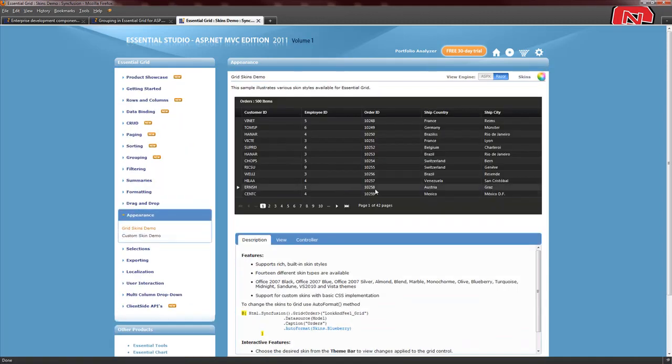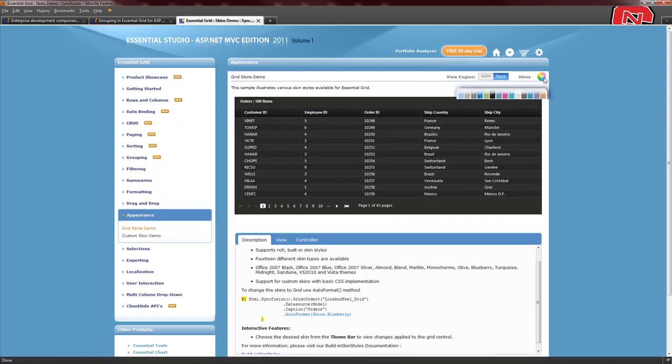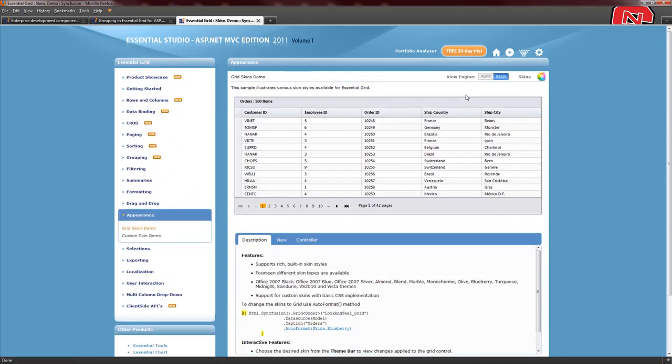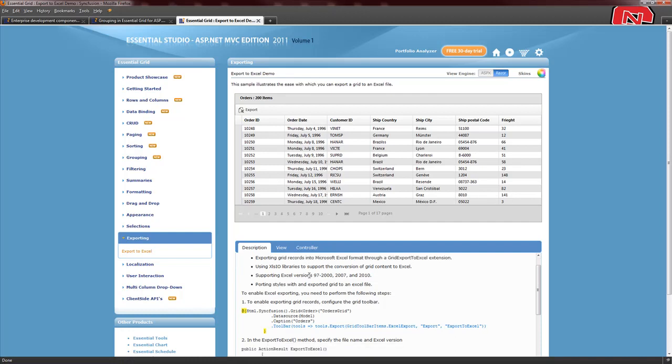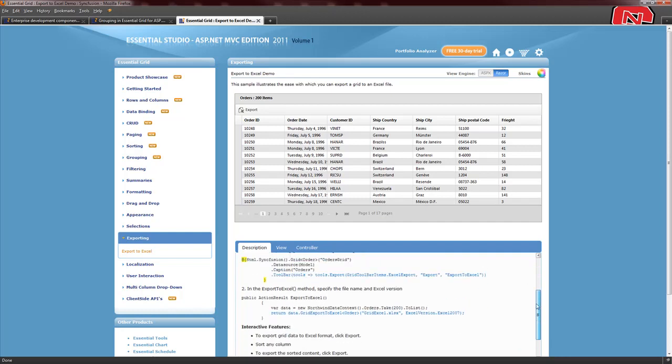We have 14 built-in styles to easily change the grid's look. You can also define a custom CSS class for our grid. With our XlsIO library, which is included in our reporting edition, you can easily export the grid to an Excel file.